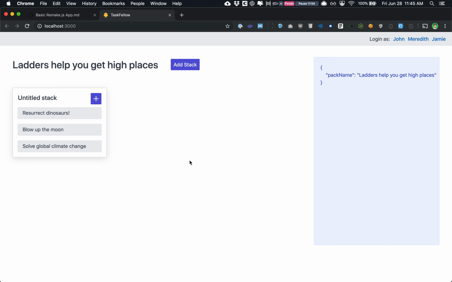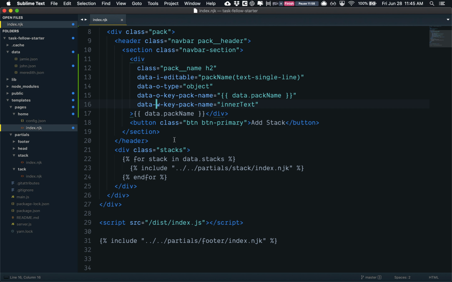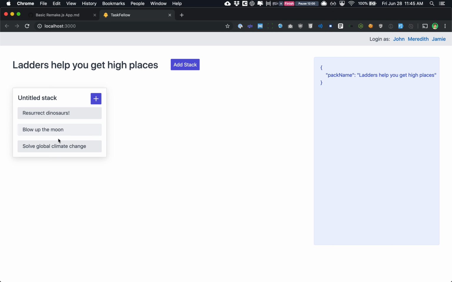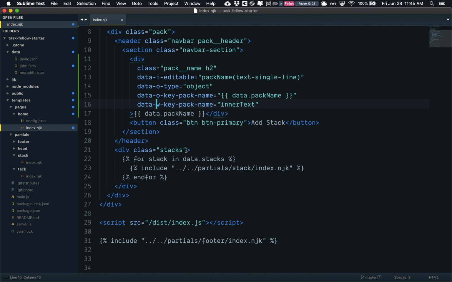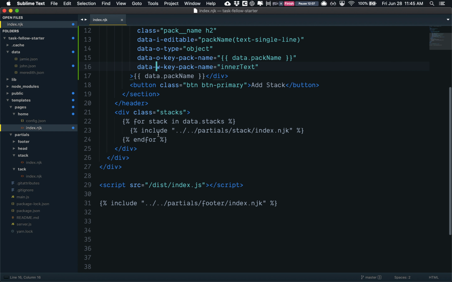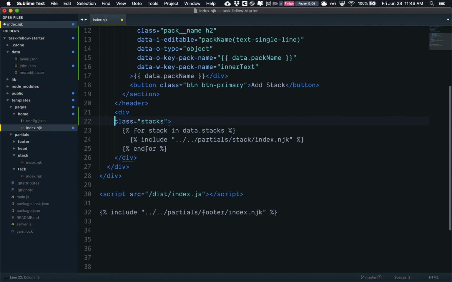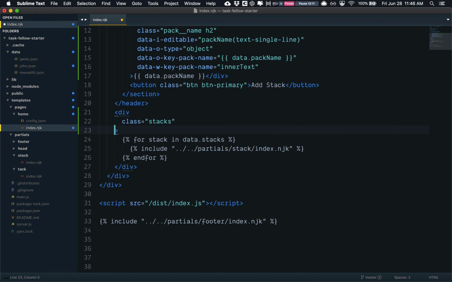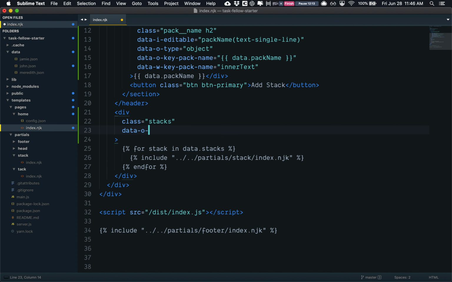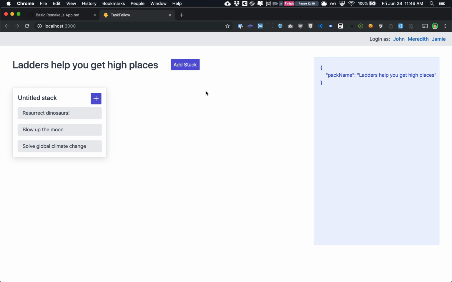Okay, let's keep going. So right now we only have this data. Let's get some more data. So let's get the data for the stacks. So the first thing we're going to realize is that we're looping over some stacks here, so we probably want a list. So instead of an object, for this one, let's say data-type equals list. And now if we save that and this page refreshes, we're going to see nothing. I make this mistake every time.